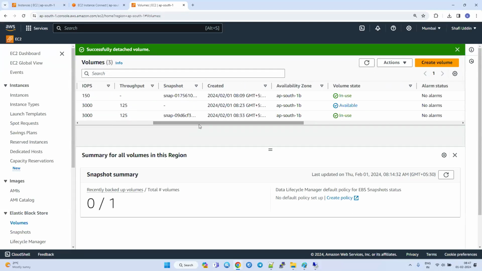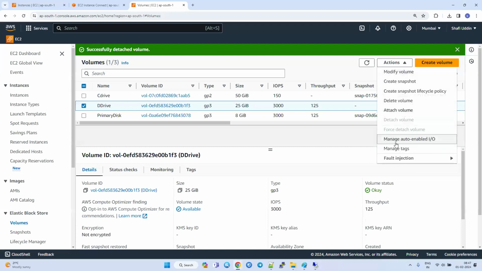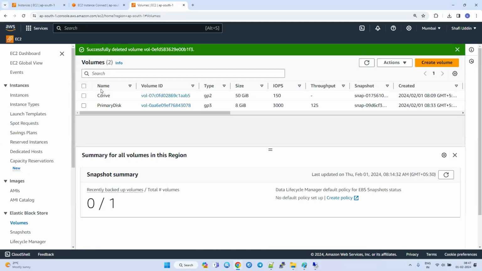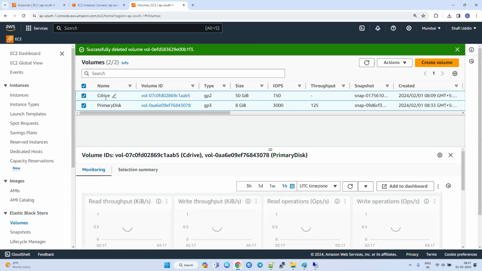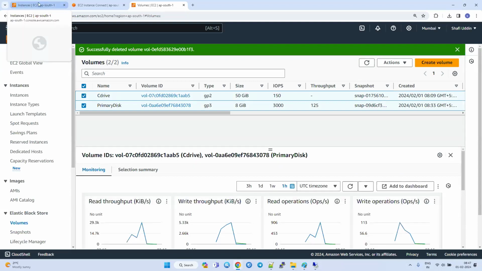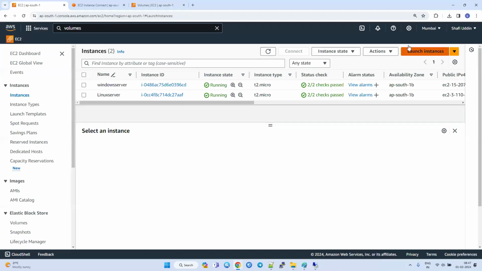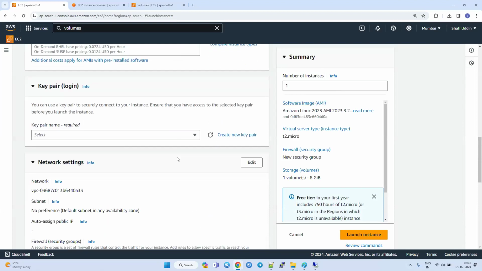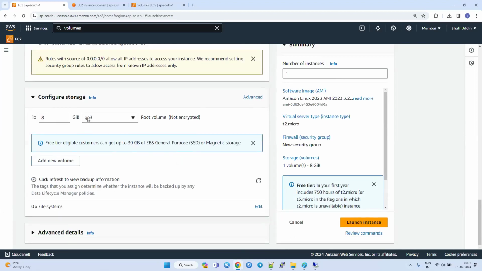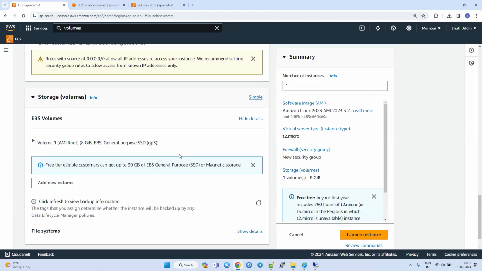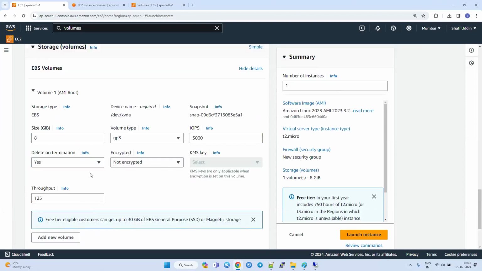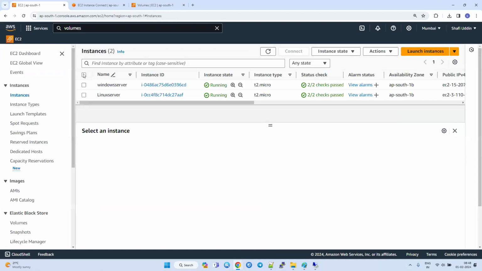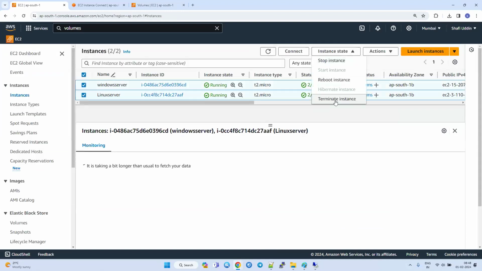This is available. How to remove it? Select it, actions. These primary disks will be deleted once you delete a server. Why? Because at the time of launching a server, you selected one option in the storage section. Go to advanced of this 8 GB storage. You can see this volume is deleted, when? On termination. You said yes, that's why whenever you delete a server, these volumes also get terminated.